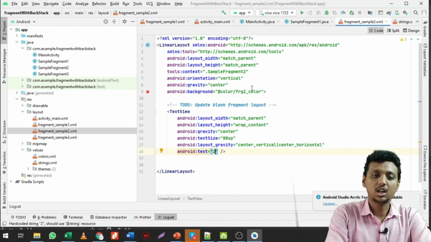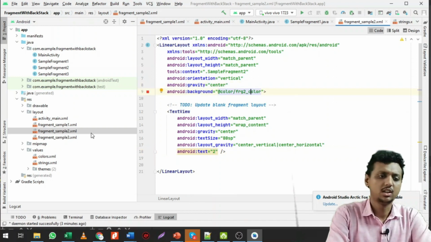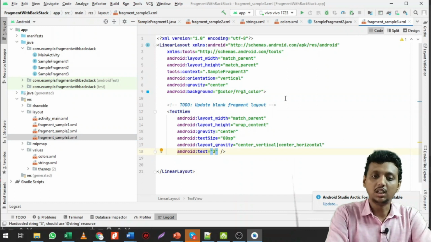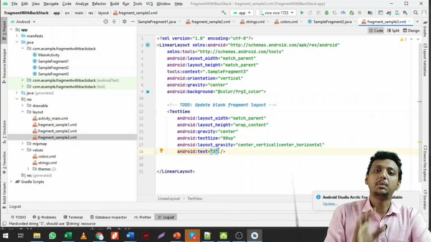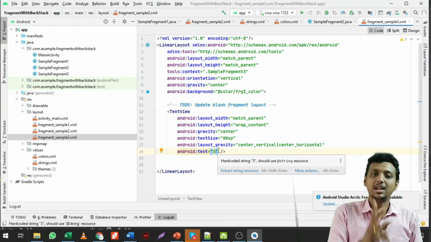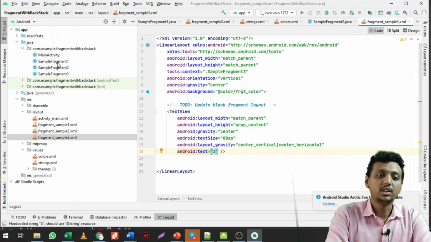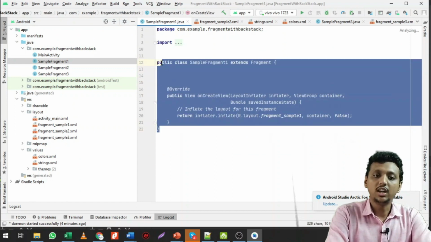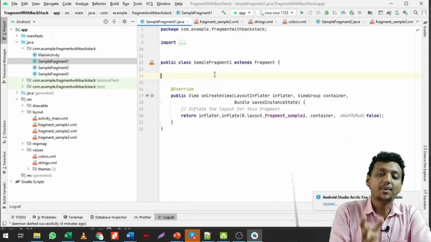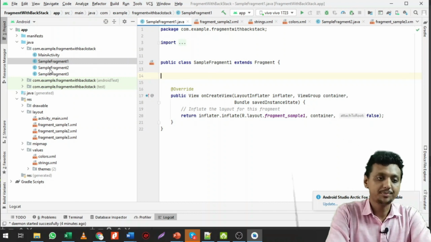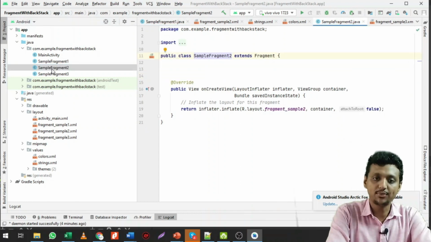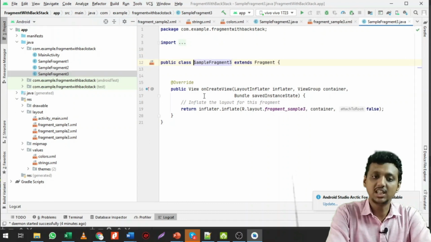And now the color of fragment 2 is a little bit different. For fragment sample number 3, the color is totally different and the text is 3. That means I have just created 3 different fragments here. Now for these fragments, we already have the Java files for sample 1, 2 and 3. This is sample fragment number 1, sample fragment number 2 Java file, and sample fragment number 3 Java file.